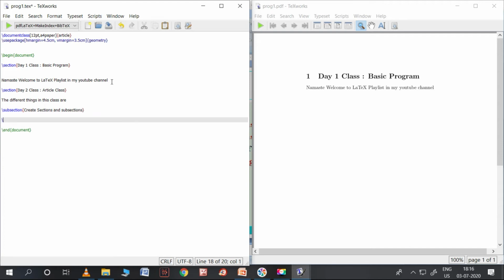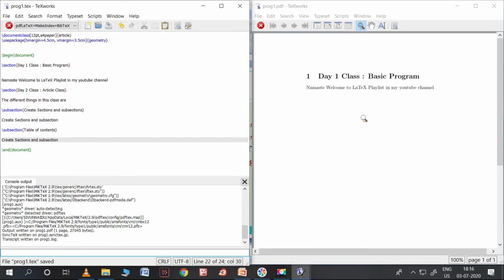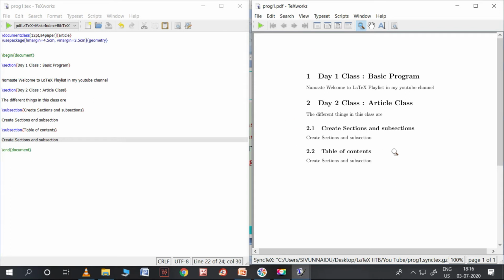And the second one is table of contents. Let me write the same thing here also, just for the time being. Yes. So now I have 2 sections, out of which section 2 has 2 subsections. Okay, let me run this. Yeah, in this way it has come.